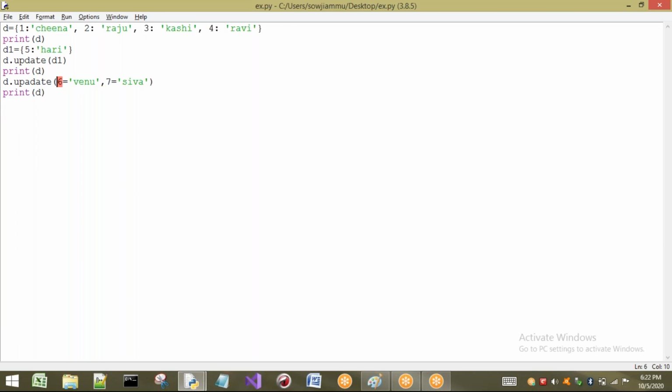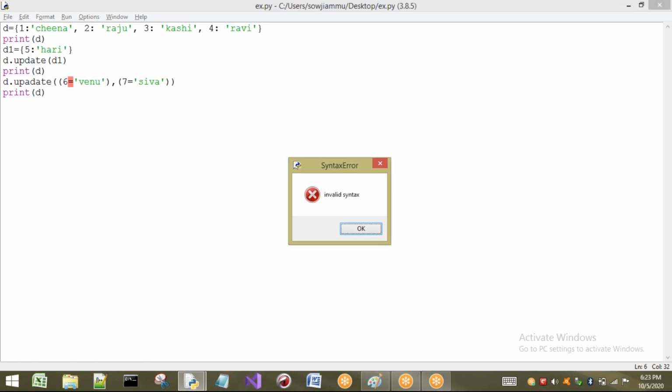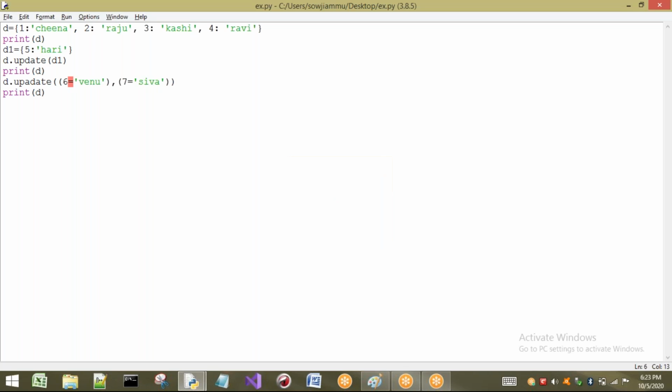One minute. So here, I have taken D dot update. Let us take it in this way. Let us try. Invalid syntax here. So we can take it in this way. Okay, let's try another way here.